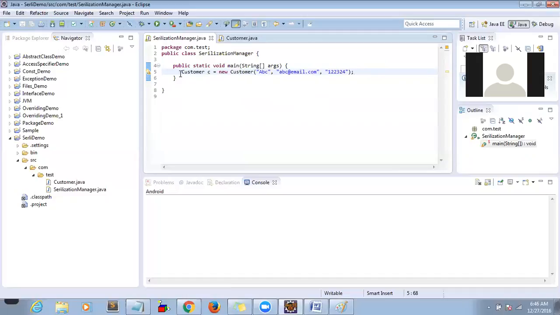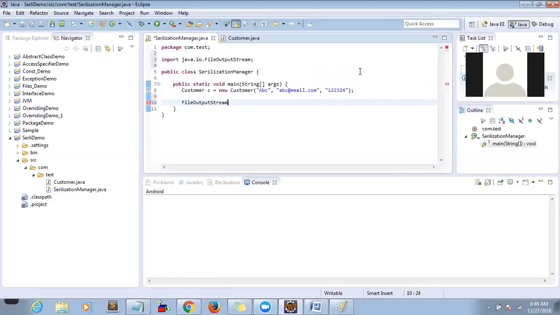Now whenever you are running this program, this customer object will be created under the heap, correct? So now the object is created under the heap. I want to save this object into a file system. To write the data into the file system, we are going to use FileOutputStream.